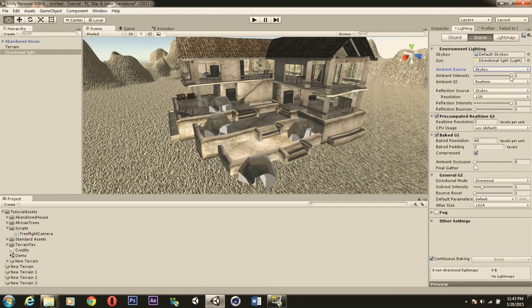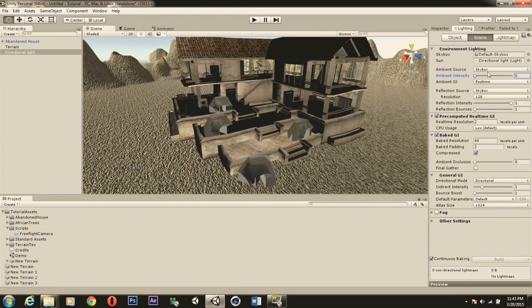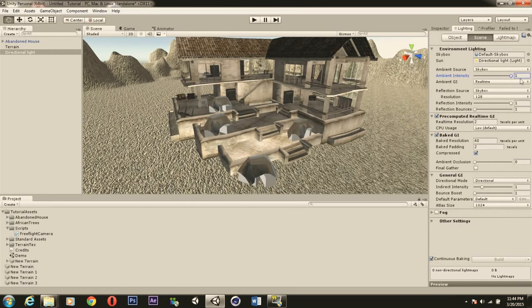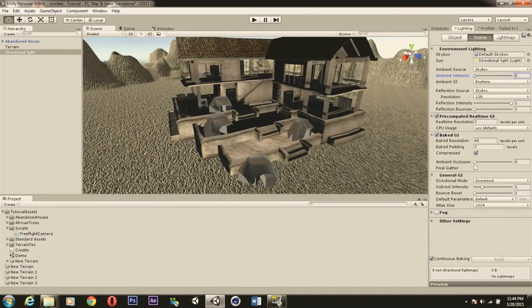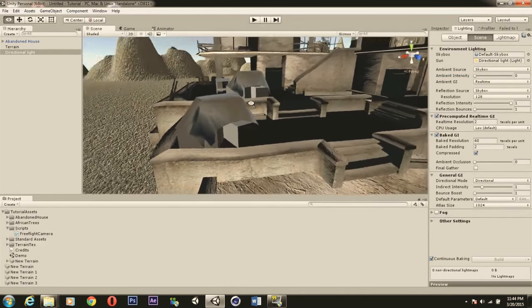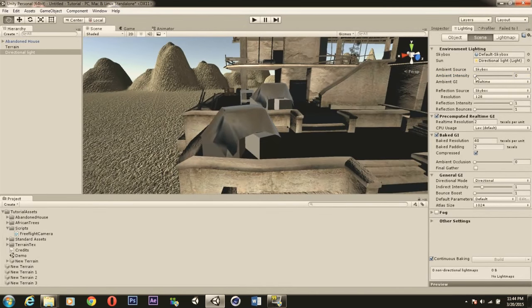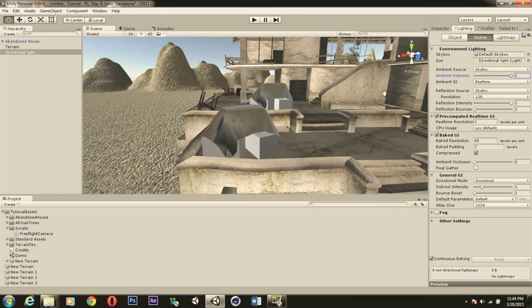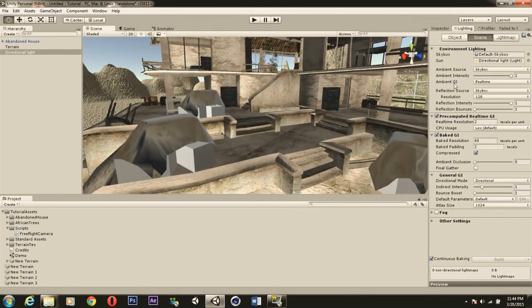Now the ambient intensity is really up to you. It's up to what type of map you're going for, a brighter or a darker one, but I'd personally go all the way up because as you can see here, you get some texture problems when you go down in the ambient intensity. So we're gonna go all the way up to 1, and then the ambient global illumination is gonna be real time. You can do baked if you want to. We're just gonna keep it at real time for now.